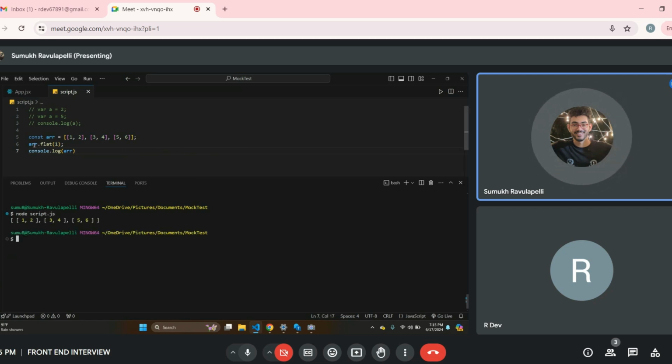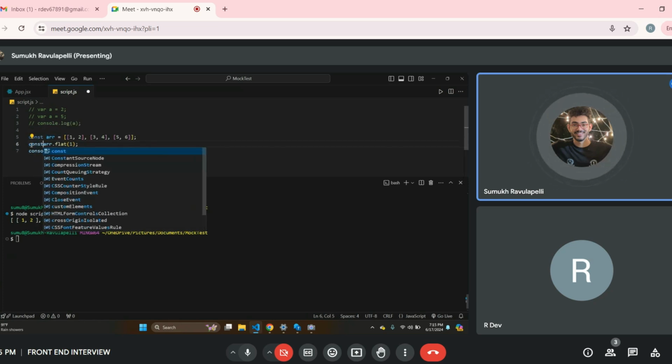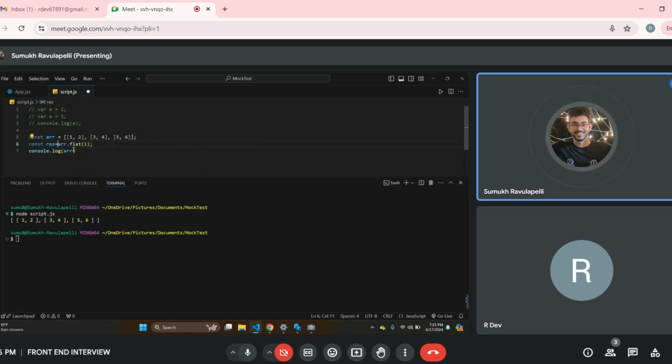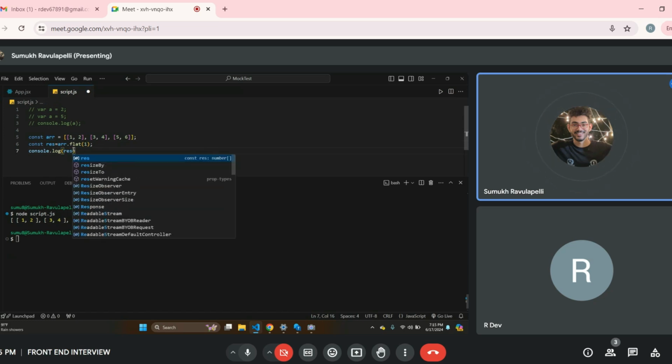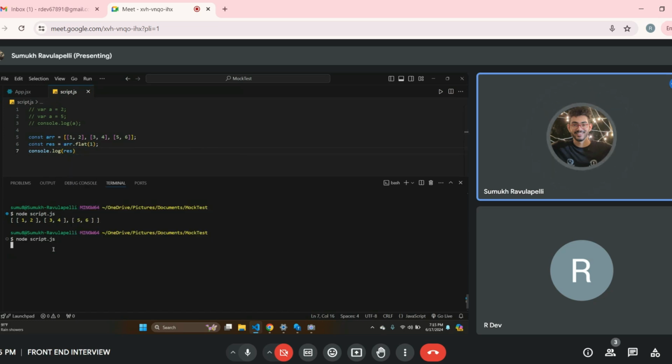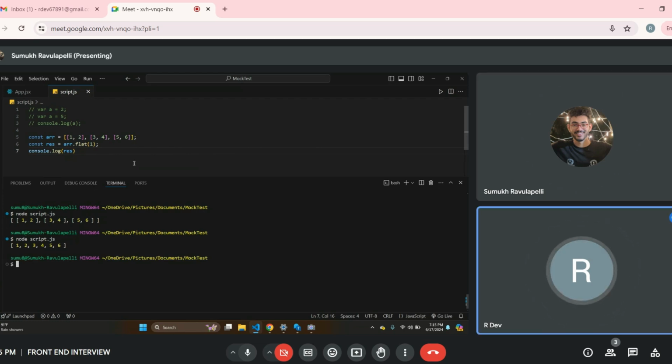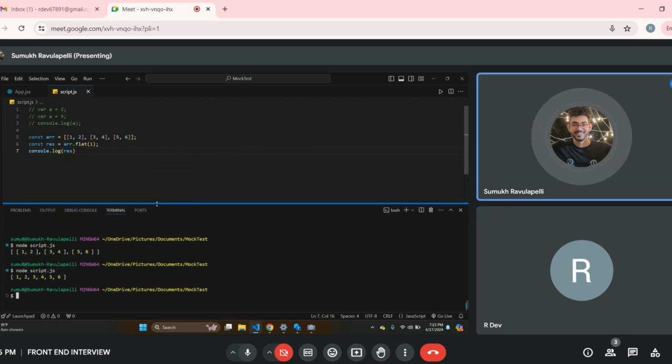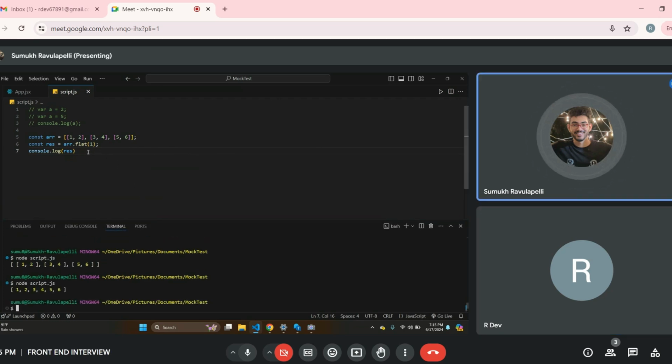Okay, I think flat does not modify the array. Just let me store this in another array. Can you do that without an inbuilt method? Yes, sir. I'll try without the inbuilt method also.